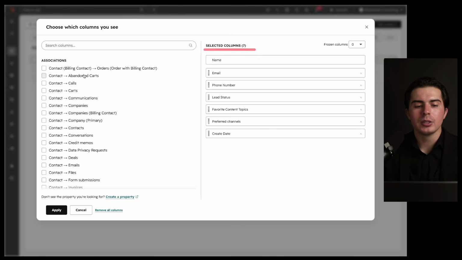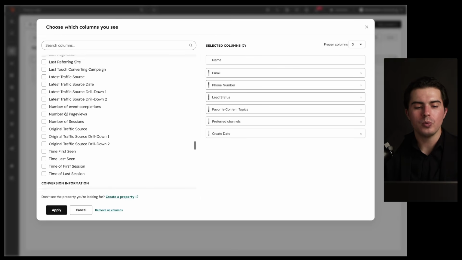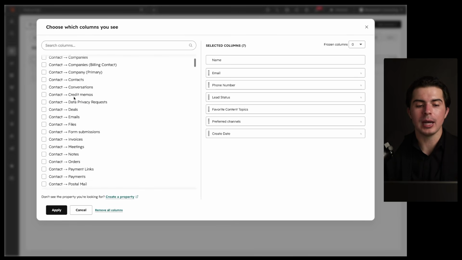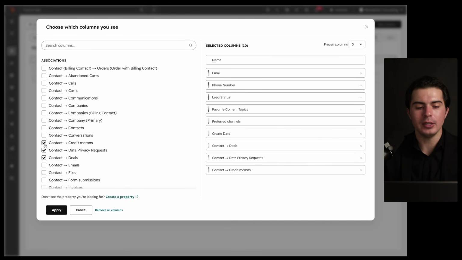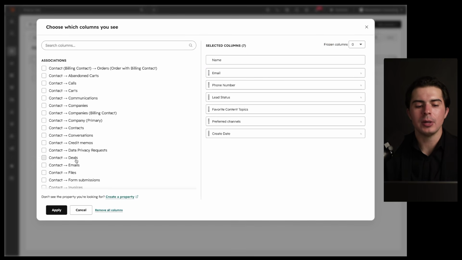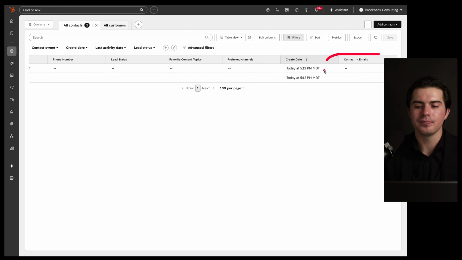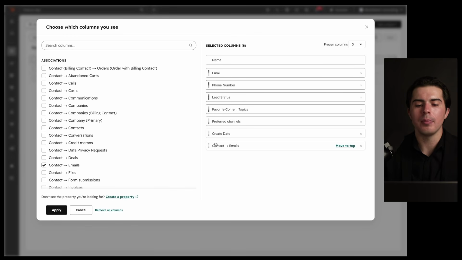Now for the columns, we're deciding, okay, of all those different data points we've captured, look how many different data points, which ones do we actually want to see? So do we want to see 50 plus columns at the same time? Probably not. We typically just want to see the ones that are relevant for the view. But you can see as I click on these, I'm adding to my custom view the information that I want to see. So if I click on contact emails here, I'll apply that. And then you'll see now there's emails as well. So we get to decide which columns show up and then how they show up.